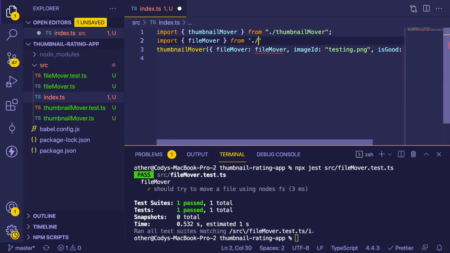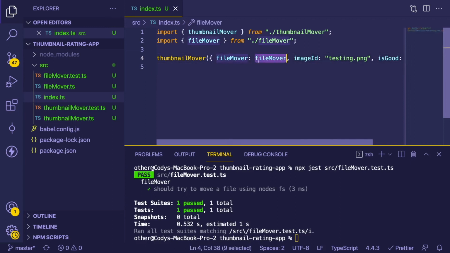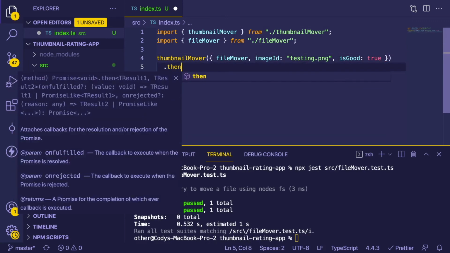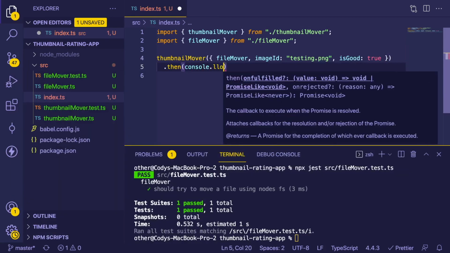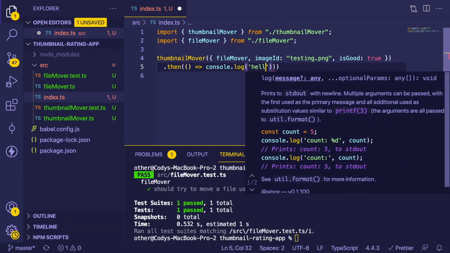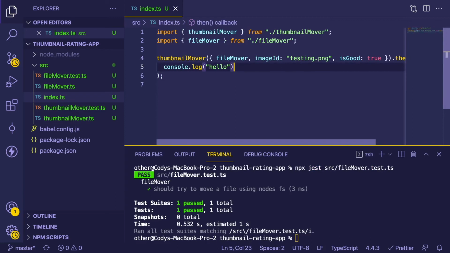Let me go ahead and import that like this. All right, so hopefully if I run this function, what should happen? I'm going to make this, I think this should be a promise chain. So I'm going to say then console.log hello. I just want to make sure it prints out hello if everything's good.